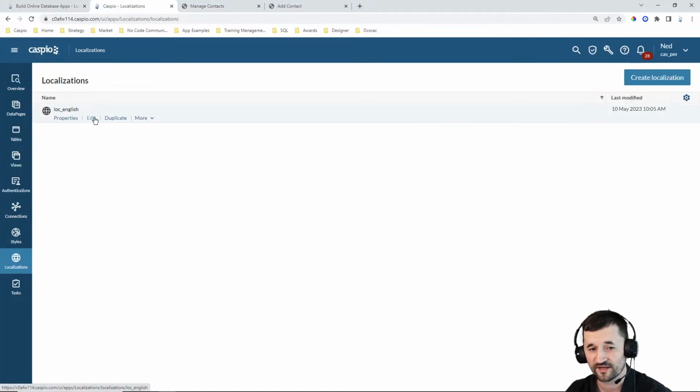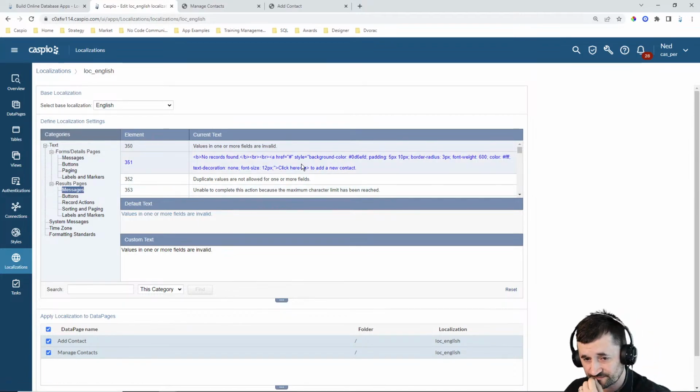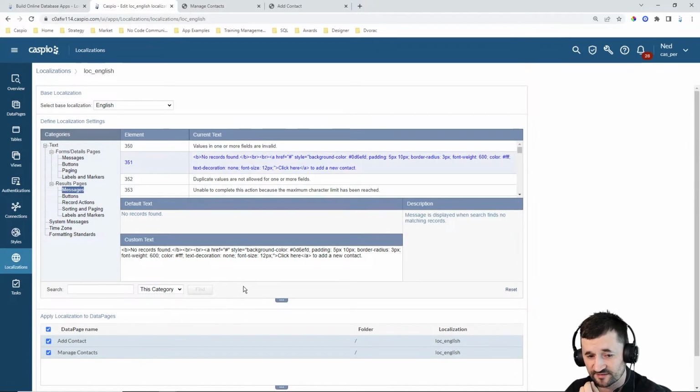And again, if you edit your localization and you go under results pages, under messages, just find that text that you need to modify. So it says no records found. I simply just made some changes to it. It doesn't look all that great, but again, it still says no records found as the very first text. Here it is. I just put that in bold. And then underneath that, I put this line break to create my second row, which gives me that text to click here to add a new contact. And then your ahref will simply redirect the user back to that page.